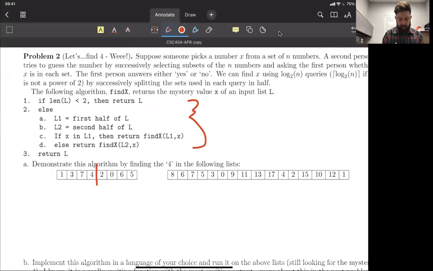So I said, is it on the left? So that would say, is 4 in the left list, which returns true. So then my list becomes this. Then I say, is 4 on the left side of that? The answer would be no. So I would run it on the right side. Then I would say, is 4 on the left? They'd say no, which means that my 4 has to in fact be on the right.